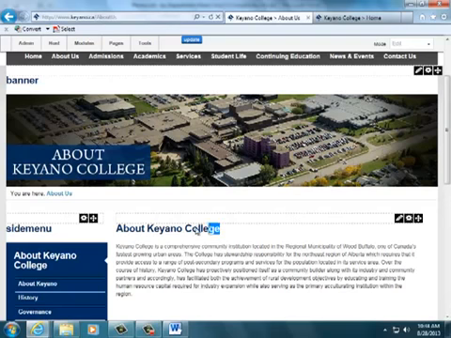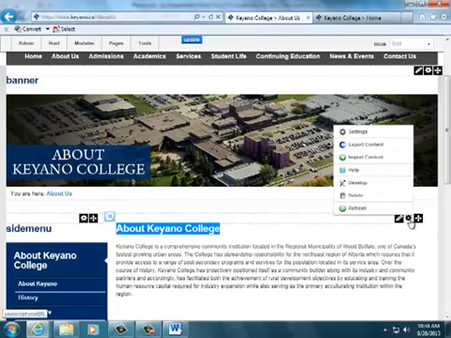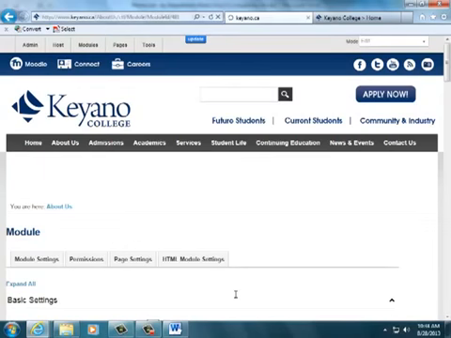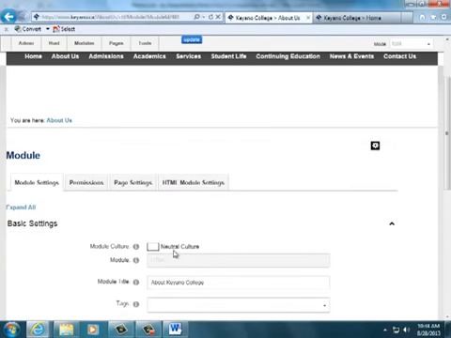So the first thing I want to look at is this title right here. We just went through and we changed the text on the page, but we didn't see this title anywhere in there. This is what we call a module title. So we need to go in a different way and change this. If I want to change this module title, I'm going to go over to this little wheel and I'm going to click Settings. So now we're in the module settings.